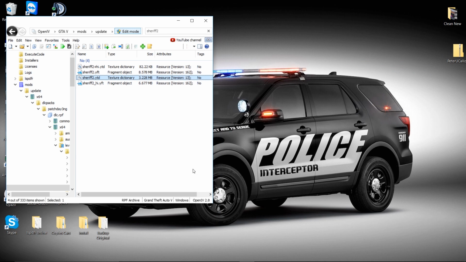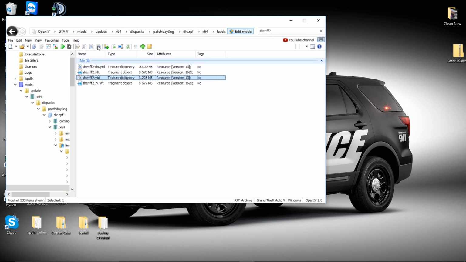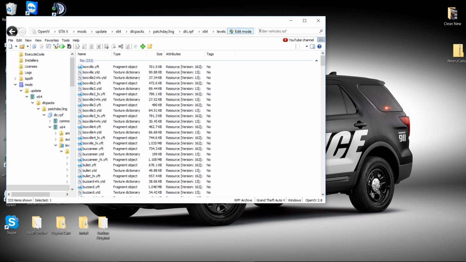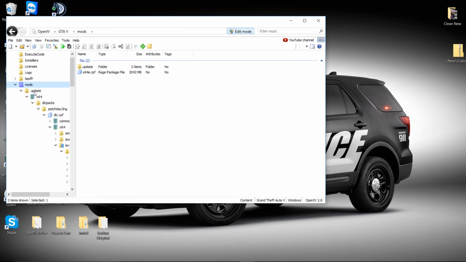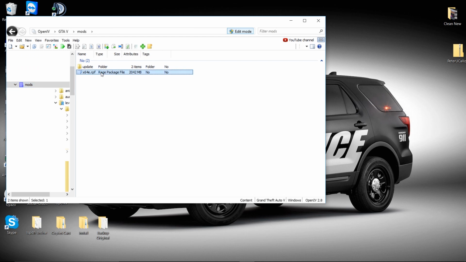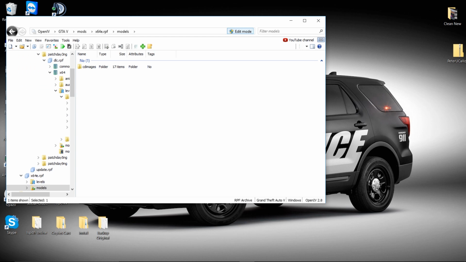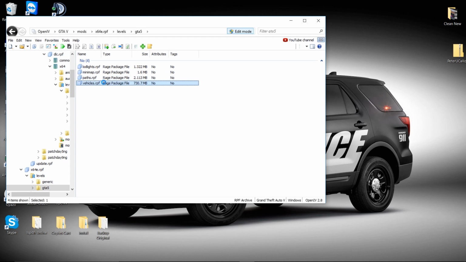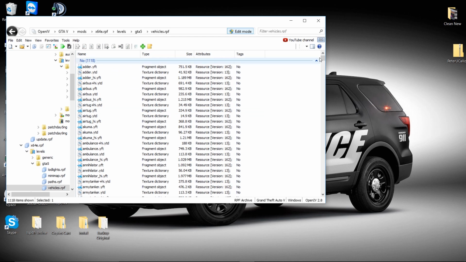So notice when we did the thing right here, let me get rid of this so we can see all these. This is the file path right here, patch day 3NG, where we went. We did not go to mods. We did not go to X64E RPF, even though the vehicle is in here. When you can, you want to go and find it in the patch day.